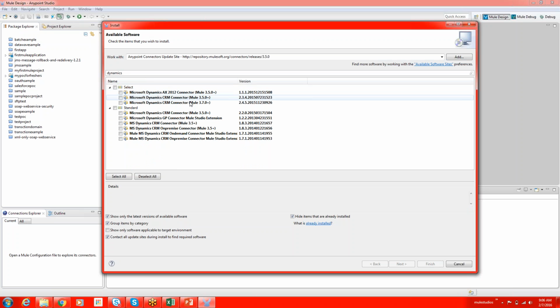So you can see that the Microsoft Dynamics CRM connector is there. If you see that one, it comes under the standard section. So you can go for that option and select that particular runtime, because now you need to make sure which runtime you are working on, and whether that cloud connector supports that runtime or not.